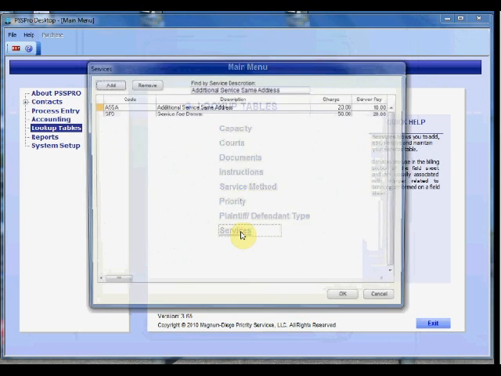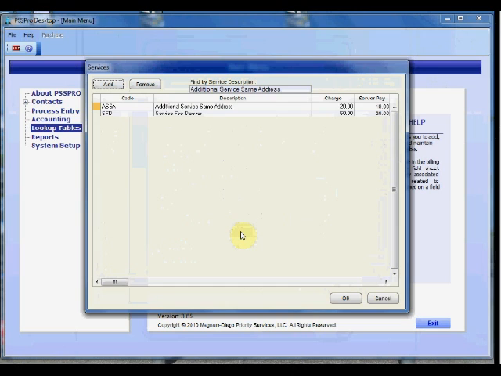Services. When you do your setup, once you install the program, there's two things that you need to do. One, you need to come to services. This is where you set up your invoicing codes, the description, and the fee that you charge the client, and what you pay your server. In some situations, we don't pay our servers.